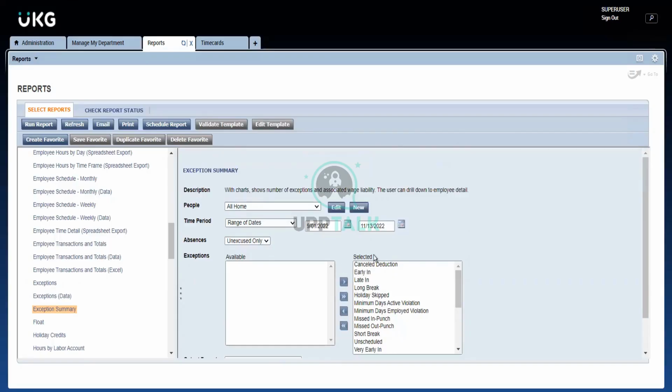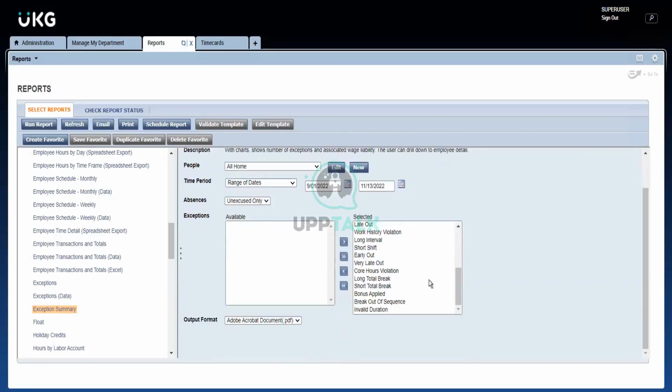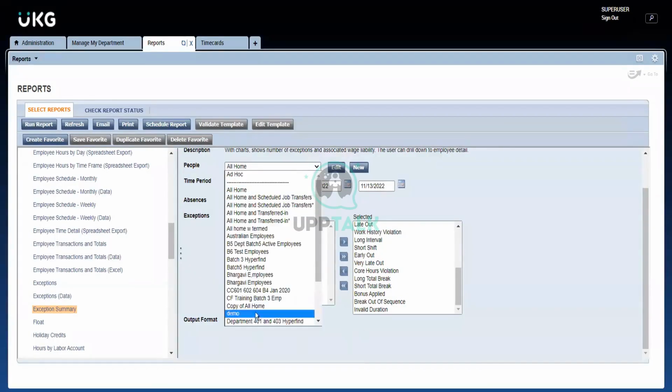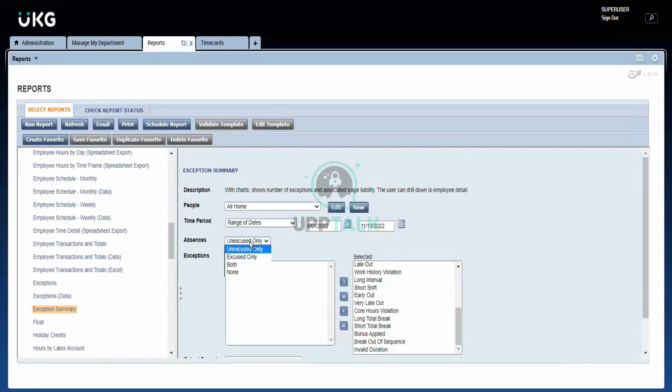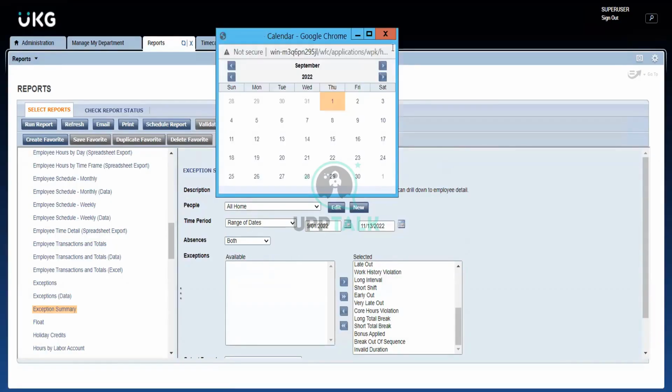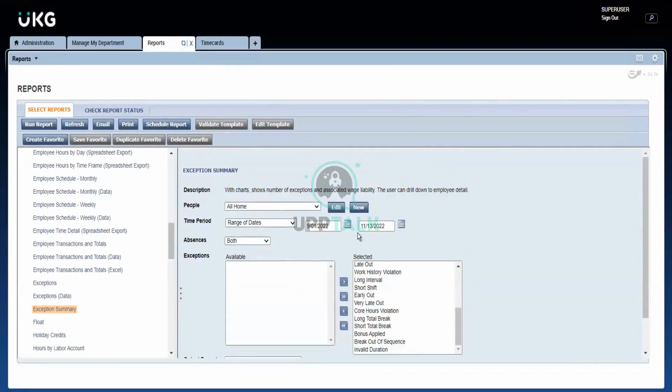So this report is for when a manager wants to see which of his employees are having these late-ins, early outs, missed punches, for his full population. Now I'm running it for all the people. It means he can choose his population, for what population he needs to run, and whether it is only unexcused or you can choose both. And again the date range is the same. I'll run it for 1.5 months.